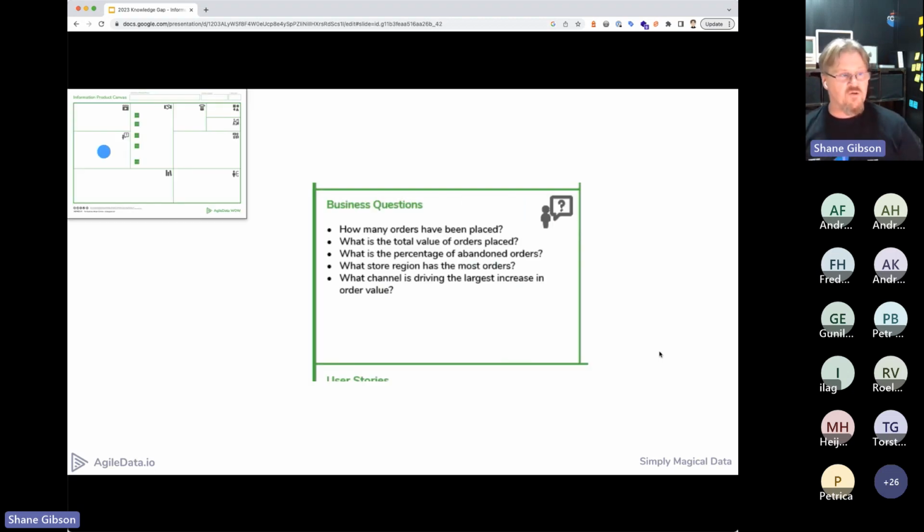In this box, what we do is look for the business questions that our stakeholders want to ask or get answered. If we start off with this one, it's typically the one they're most ready to answer. We say, okay, if we deliver this information product, what questions do you want to answer? Typically the questions start with how many, how long, how much, why. So we'll hear things like how many orders have been placed, what's the total value of the orders that have been placed, what's the percentage of abandoned orders, what store region has the most orders, what channel is driving the largest increase in order value.